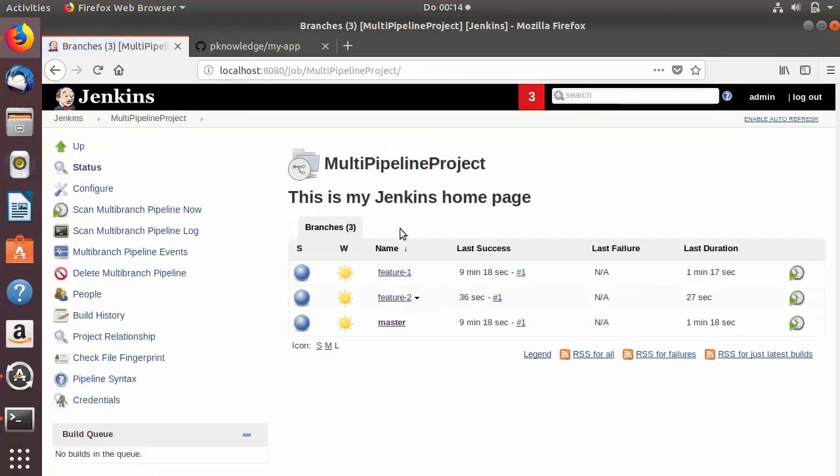So now you have three branches, and you can see the results of the three branches in your Jenkins repository. This is how you can create a multi-branch pipeline project in Jenkins.